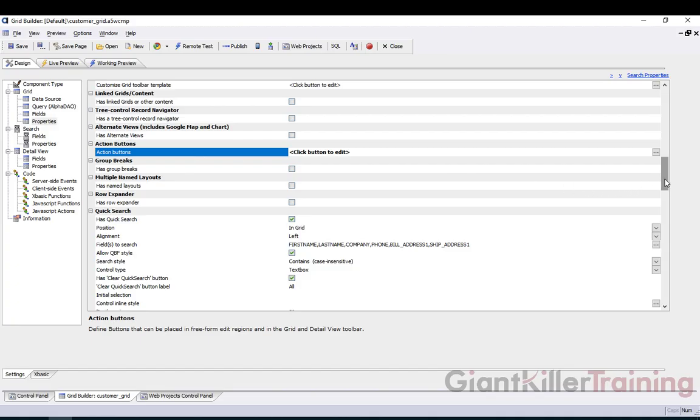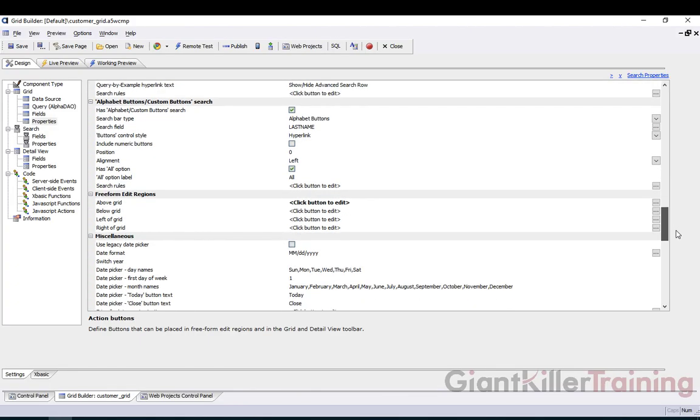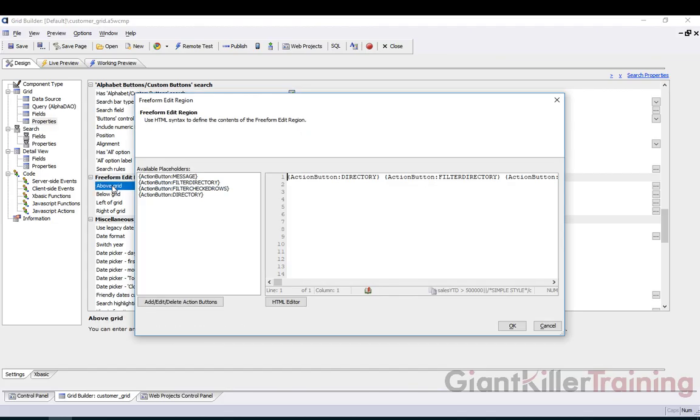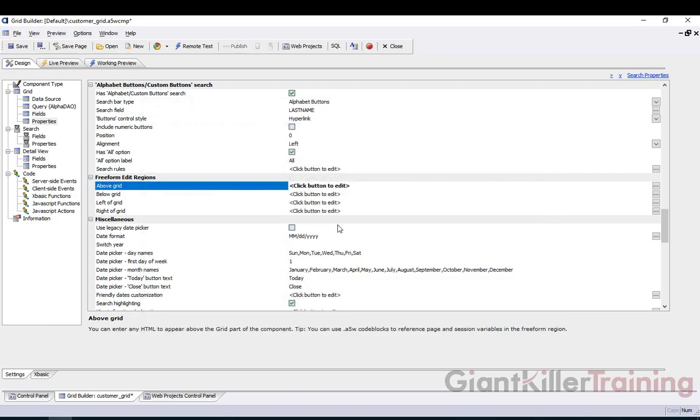Now that we've added our action button, let's go ahead and add it to the user interface so the user will see it. So I'm going to scroll down here till I get to the above grid location. I'm going to double click on that, and I'm going to go ahead and insert that after my filter directory. So I'm going to go filter checked rows space. So I'm putting in my new action button so it'll display for the user here. And click OK. Now we have our action JavaScript, we have our button, we have it put on the user interface. We can click Save, and let's go to Working Preview.